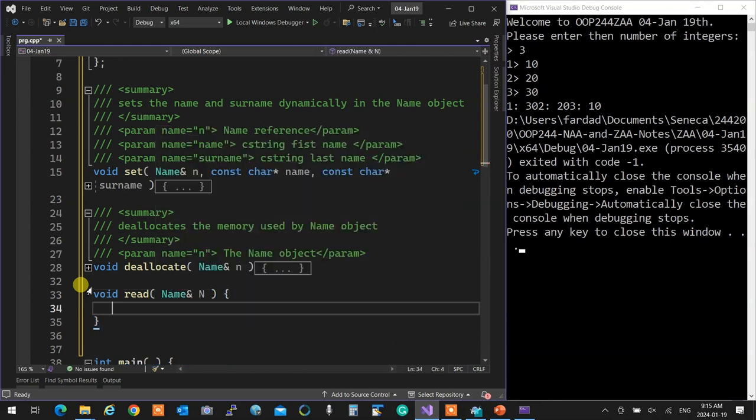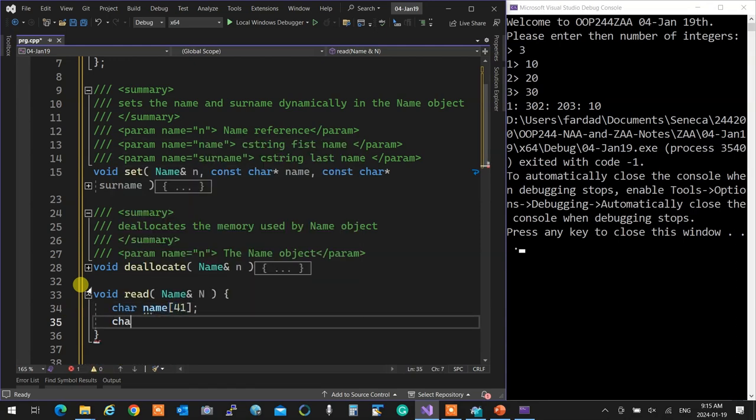Now, because I'm in a function, I can create local variables over here that get created and die at the end. So I'm going to say how big a name can be. A name can be like 20 characters, so I'll make it 41. So I'm going to go over here, char name, 41. And then I'm going to have char surname, 61.